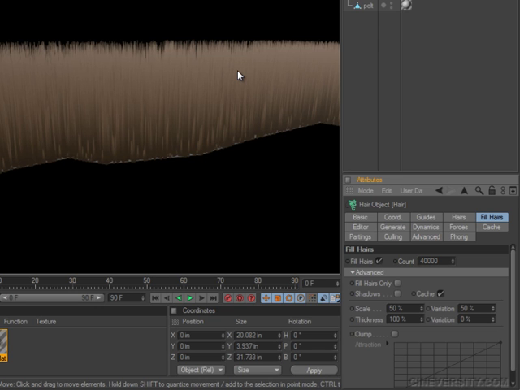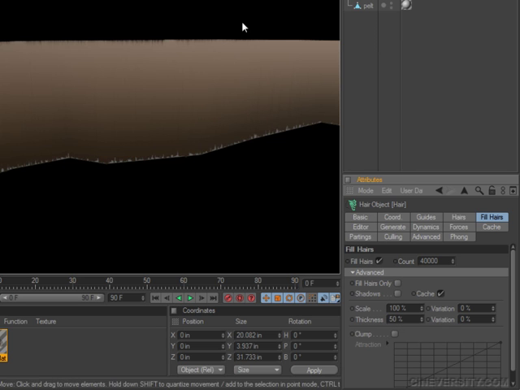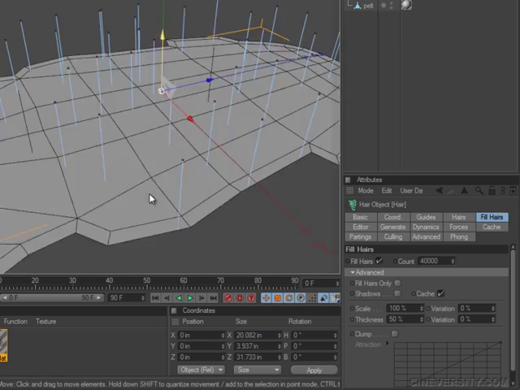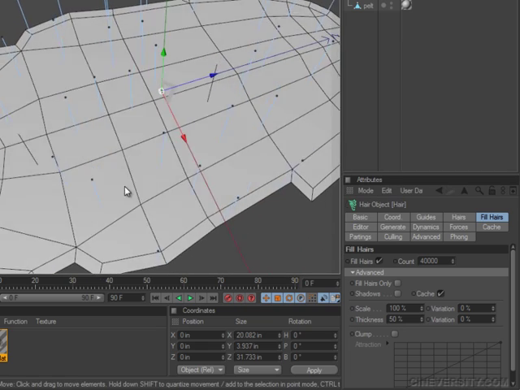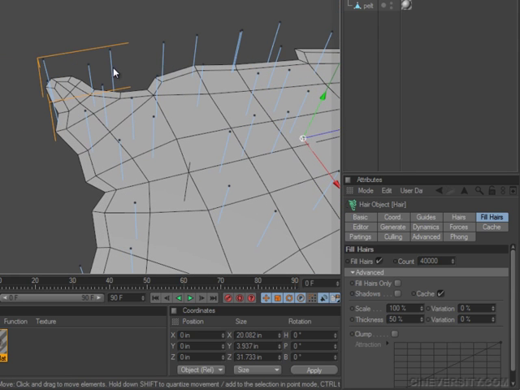Like with the scale, we also have thickness. Let's set the scale back to 100% with 0 variation. With the thickness, we'll set this to 50% and click on render. And we get a pretty solid wall. So let's take a look from above and see if we can get a better idea of how the thickness is changing. And we'll probably want to focus on a specific area, like right here.